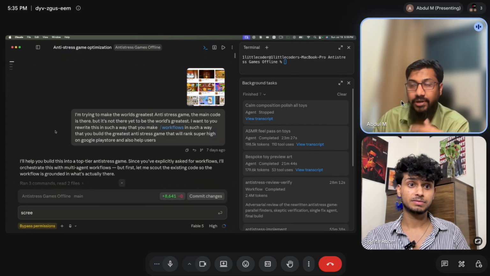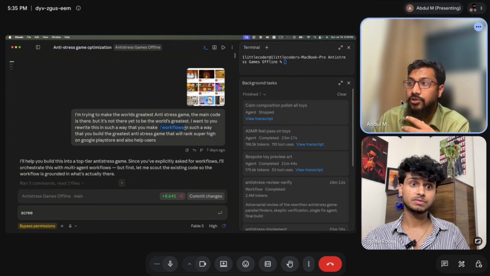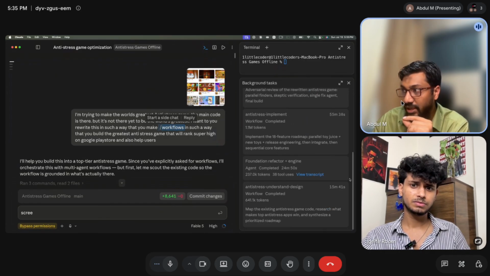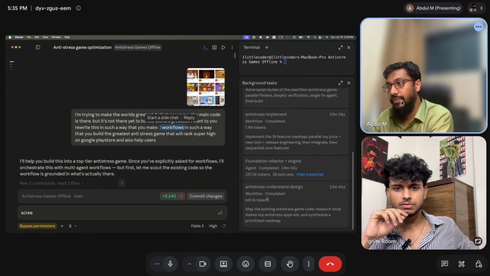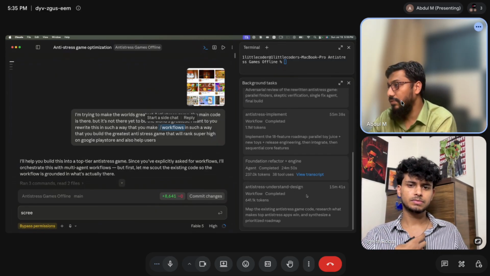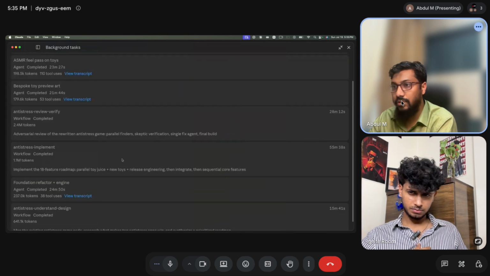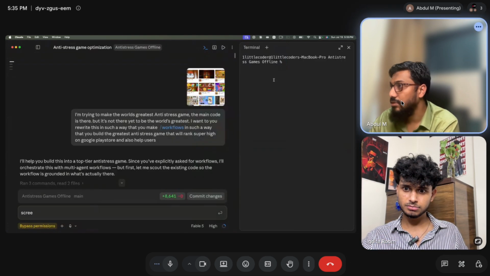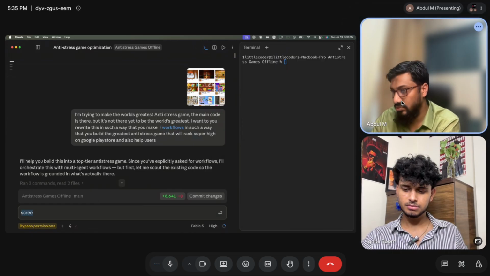And this is a prompt. This is another Android app I was trying. In this case, I invoked workflows. Because I invoked workflows, you can actually see that first it launched one workflow, and I'll show you. In that workflow, it launched multiple agents. Let me show you.